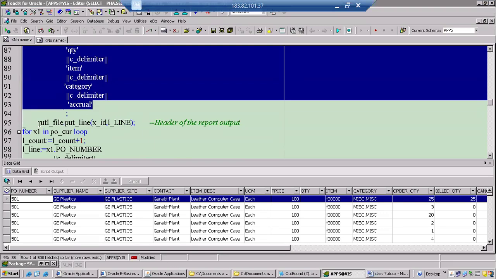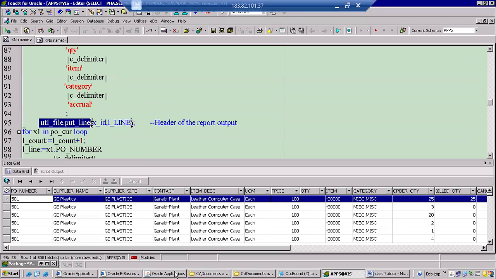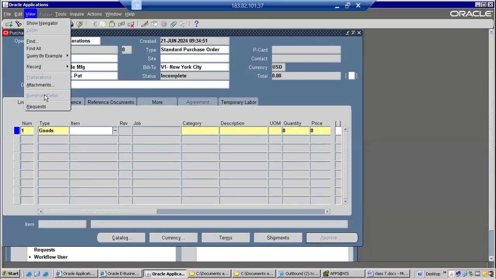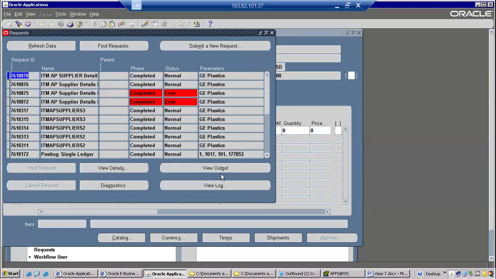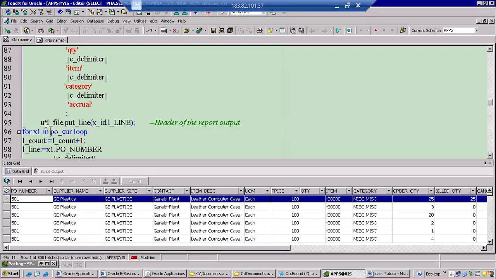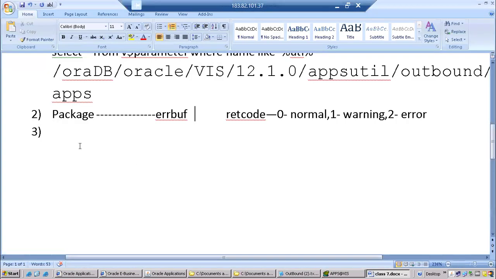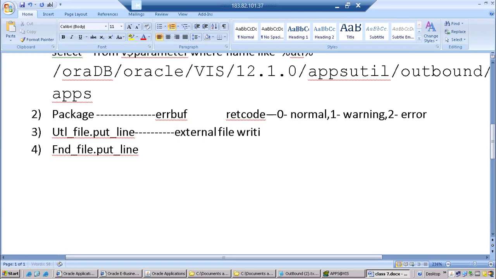The heading we are printing into the output file. So for printing, we can use UTL_FILE.PUT_LINE. If you want to print into the log or output through PL/SQL, there is another package, that is FND_FILE, but we are explicitly writing, that's why it is UTL_FILE. See, one is UTL_FILE.PUT_LINE, and one more is FND_FILE.PUT_LINE. There is a difference. This is external file writing, and this one is for the view log or output.